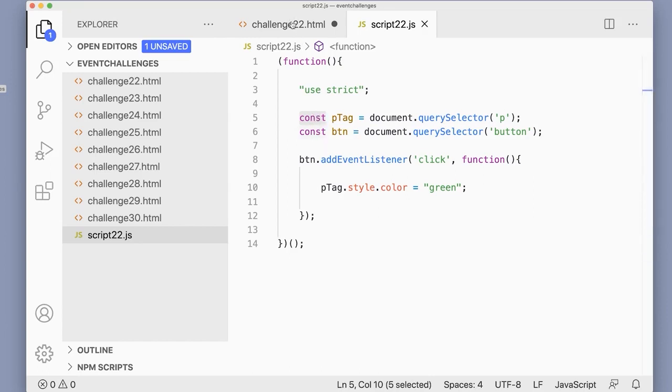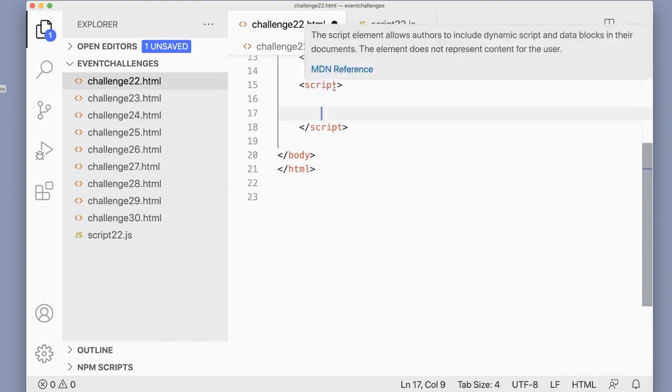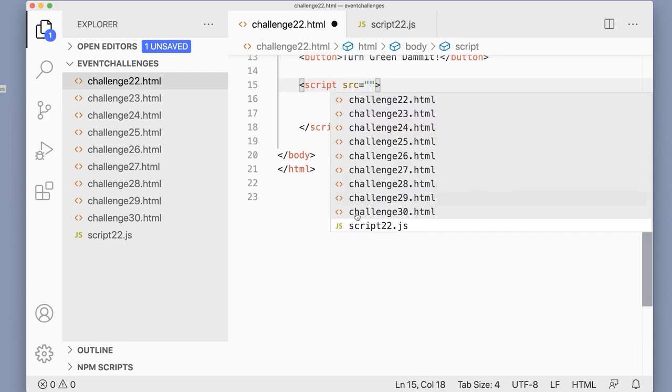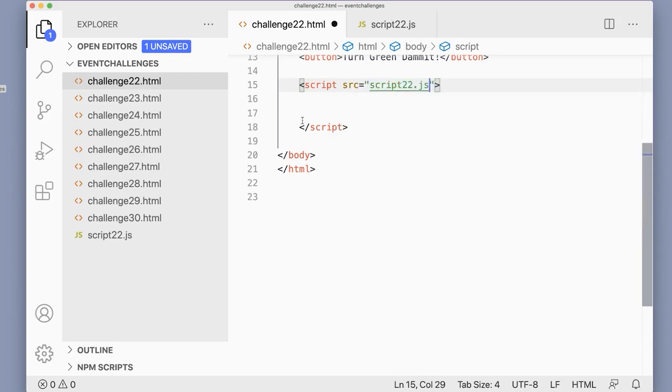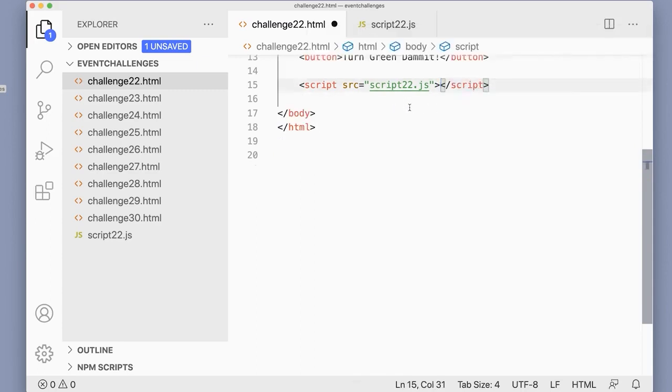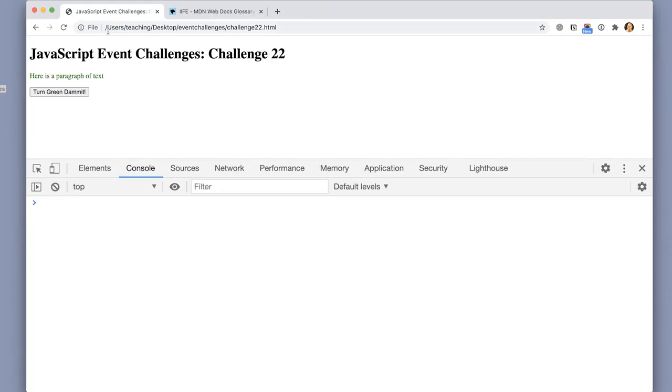Now, over here in my file, instead of having the script here, I'm going to add a source, src equals, and then I can put in script22.js. And that's fine. I can move this up to here, really. You have to keep the closing tag, but that will work. And now I can come over to my file in the browser, refresh, test it, and you can see it still works. It still functions just fine.